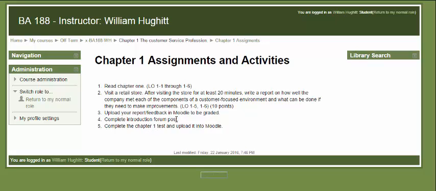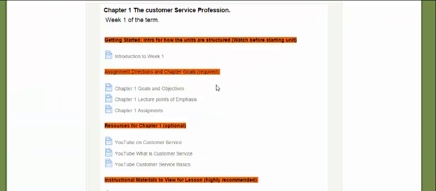Complete introduction forum post. Again, that is a required graded assignment, and I'm going to point that out here in just a minute. And last, complete the Chapter 1 test and upload it into Moodle so I can grade it. We'll talk more about that in just a few minutes. So those are going to be those key sections up here. Notice it says required. All of those things are required.